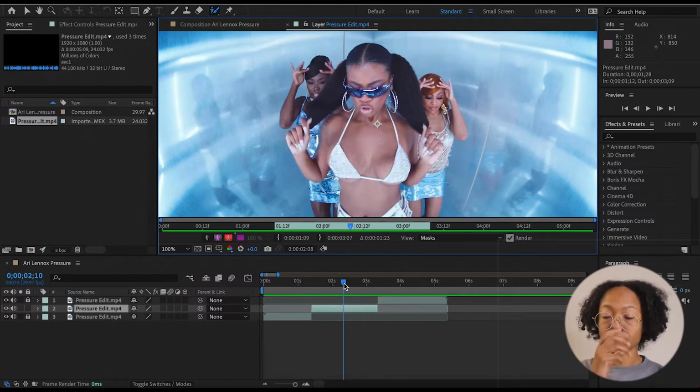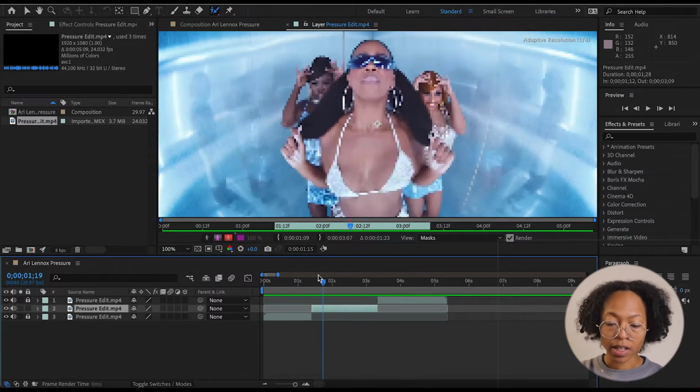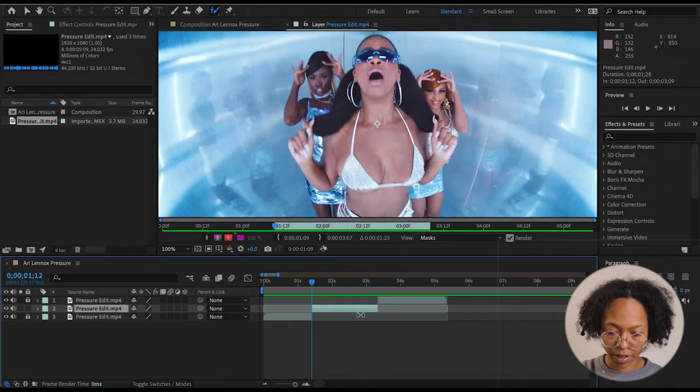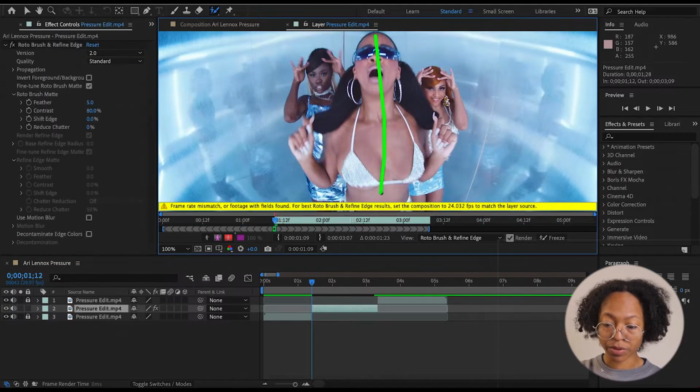Cool. Now you're going to bring the time marker all the way back to the beginning. It's going to be right here for me. Now that we have the Rotobrush tool highlighted, what we're going to do is make a mark over the part of the video that we want to keep. For me, it's Ari Lennox, so I'm going to swipe through this entire thing. Now, as you can see, we have this little yellow message that pops up here. Sometimes that'll pop up, and that's absolutely okay. It gives you instructions on how to fix the issue so that you can continue with your project.